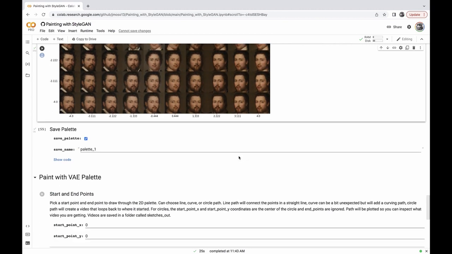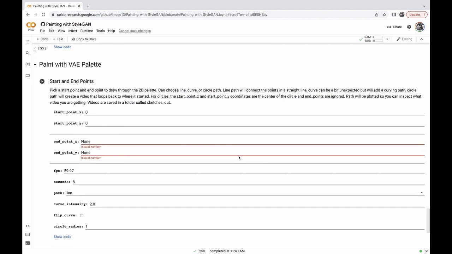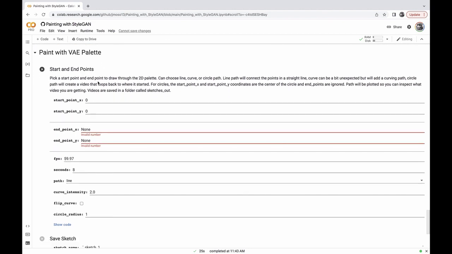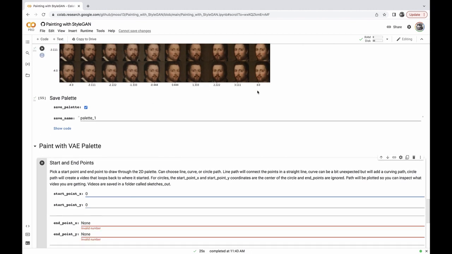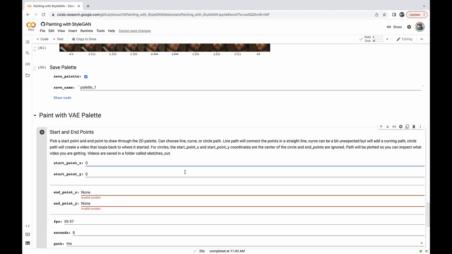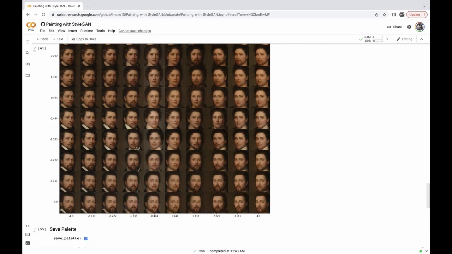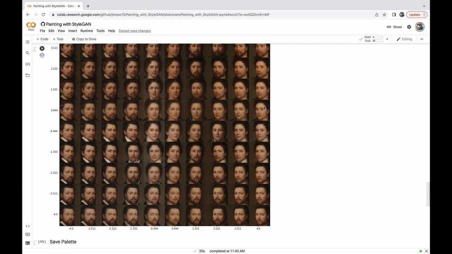So I'm going to come down here. We're going to go with our Paint with VAE palette section. There's going to be a start point X. And start point X we said was 4 right here. So we're going to type in 4. And then our start point Y was 0.444, if I remember correctly. Yeah, it was 0.444. Yep.